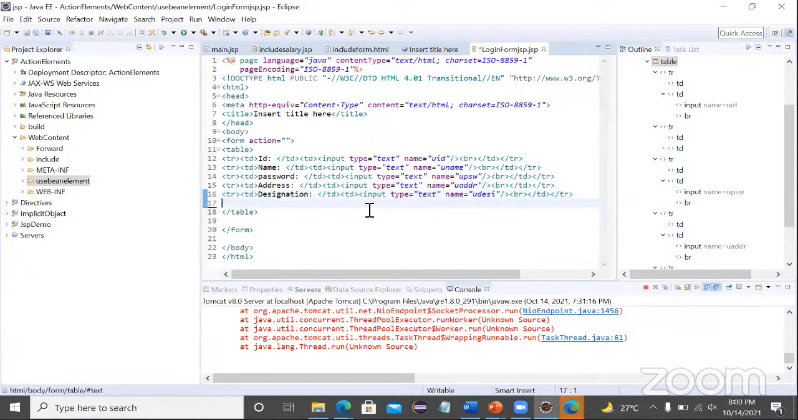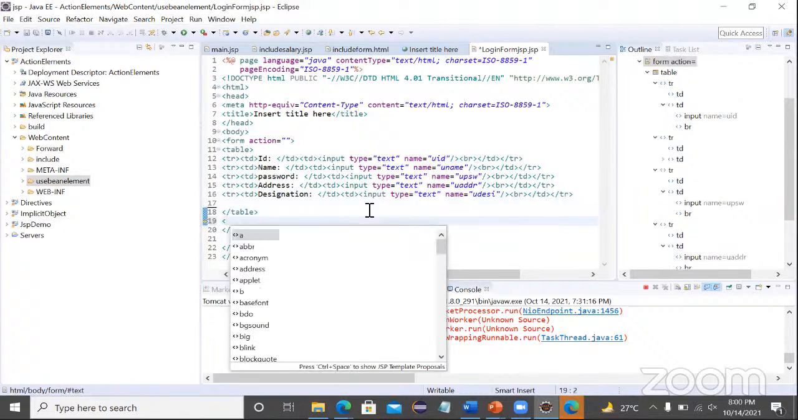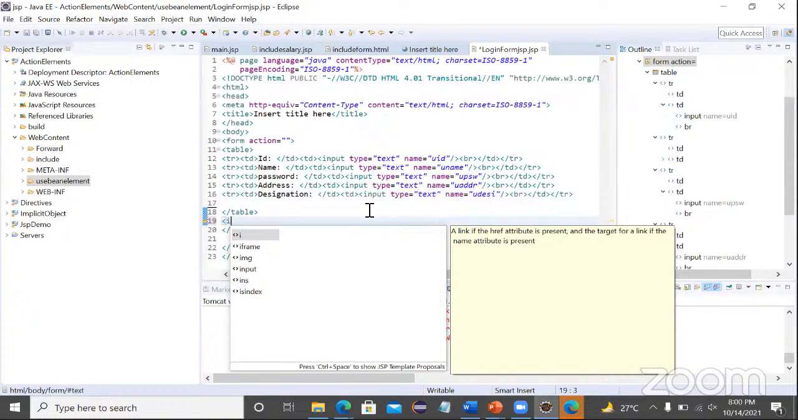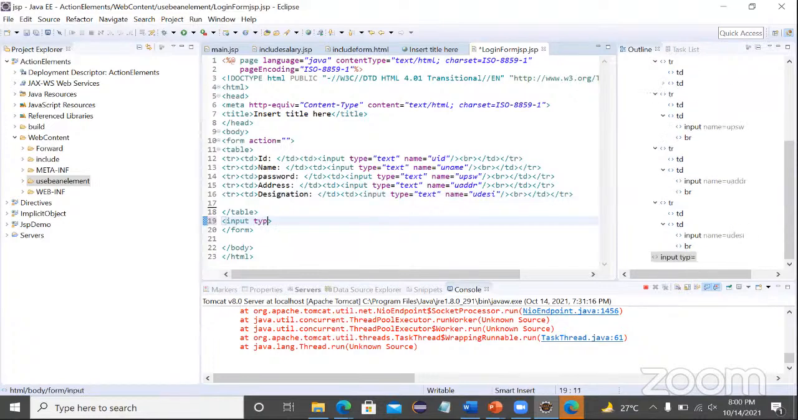And right, so let's close this table, and now input, input type equals to submit, the value equals to submit. Okay, fine. So everything is closed.